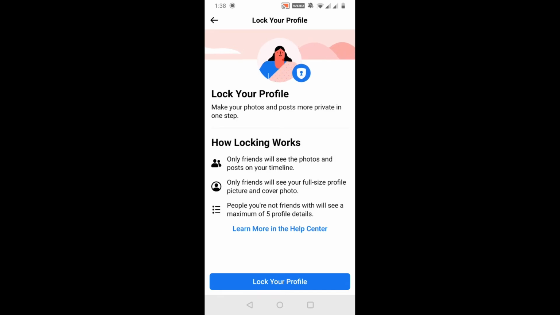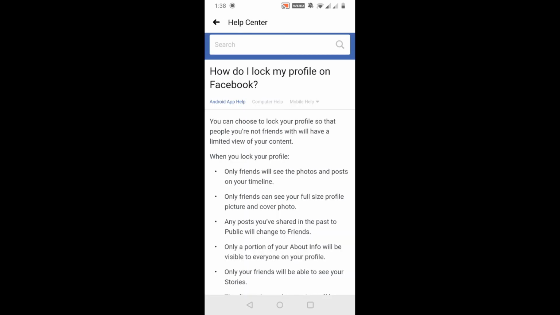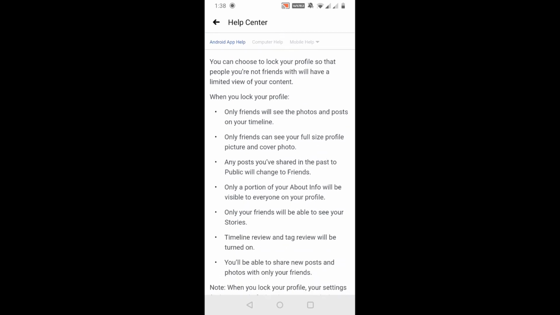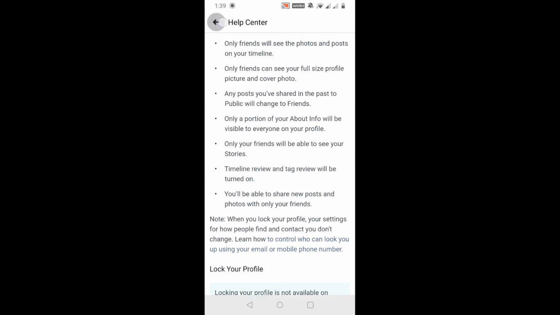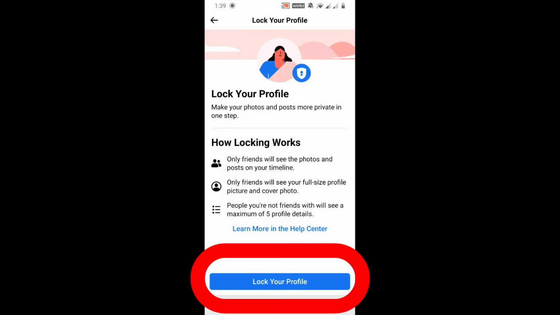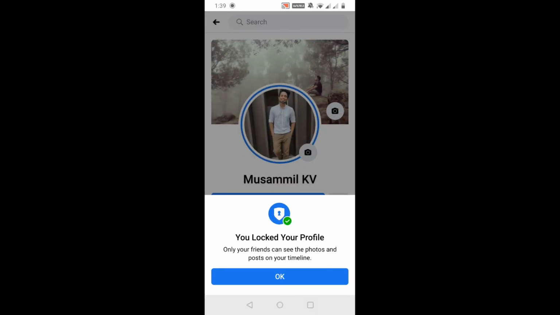and here you can actually see all you have to do is just click the lock your profile. If you just click the learn more in help center, you can actually see what happens when you lock your profile. So you need to get to the detail of it. Just click that and then just click lock your profile, and I've now locked my profile.